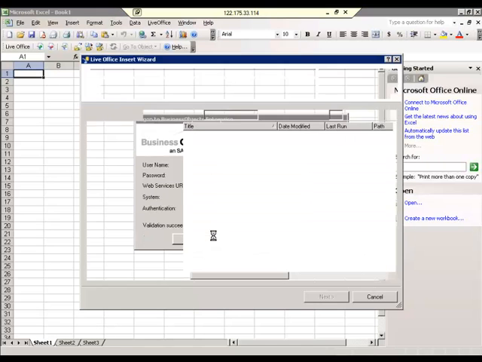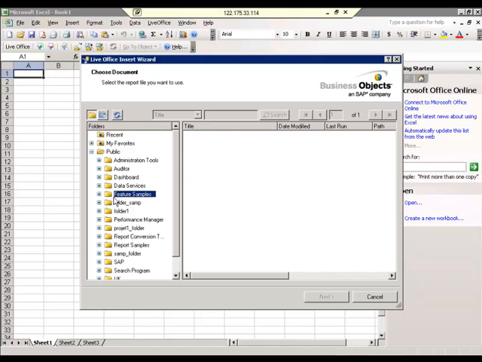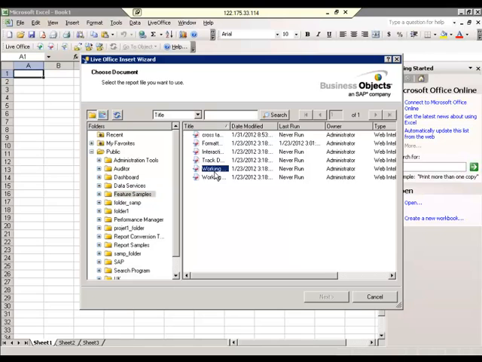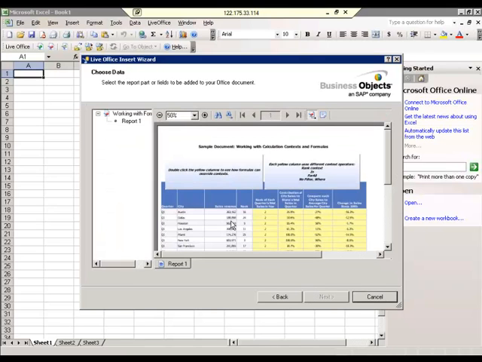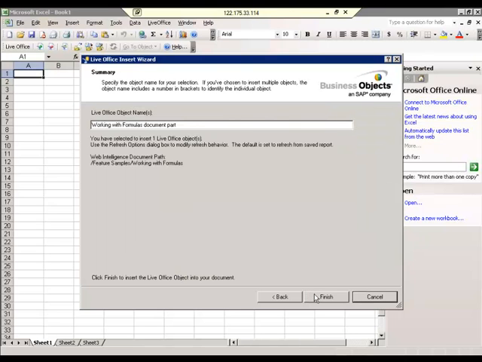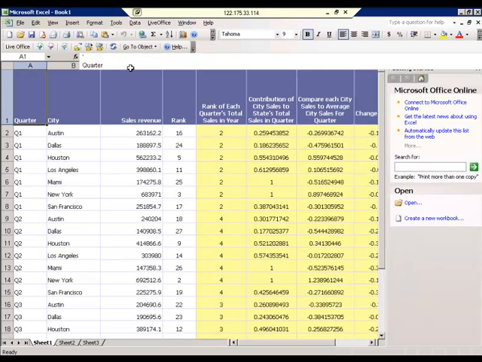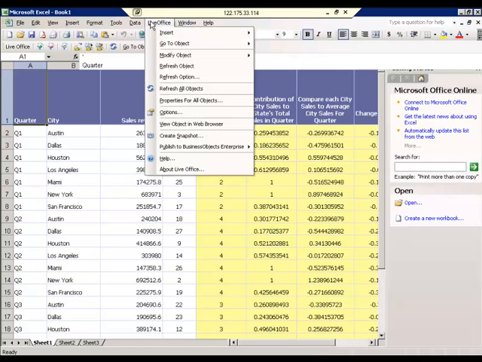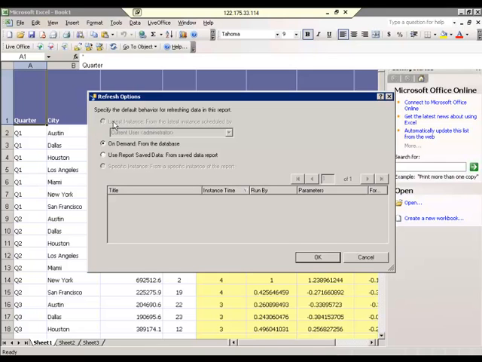Okay, thanks. I selected. Now see, you have a lot of WebI reports. You can take any WebI report as a source. I'm just taking this WebI report as a source. Click on next. I want to take this particular data as a source. Click on next, then click on finish. That particular data will be inserted into your Excel sheet. Then go to live office. Then you have a refresh option.